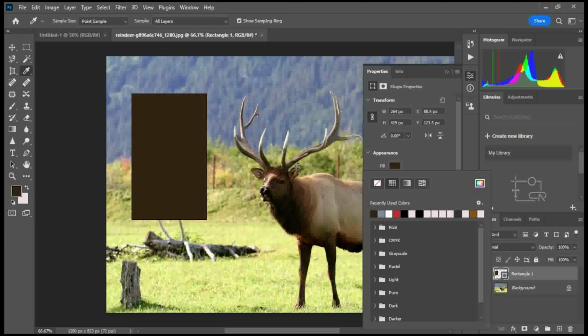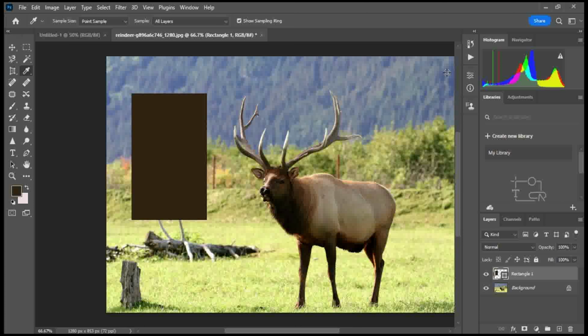You can see I chose a random color using the eyedropper tool to select the same color for my rectangle.